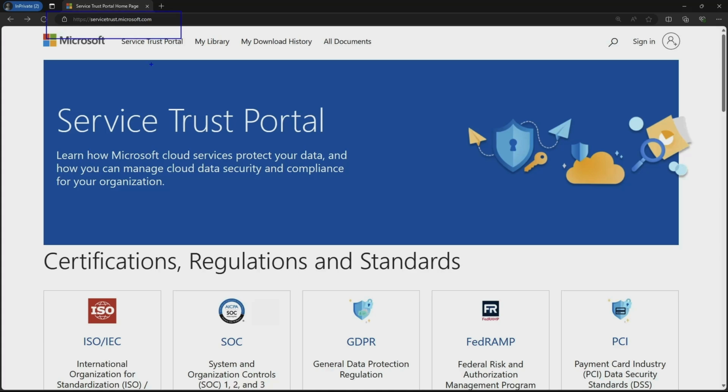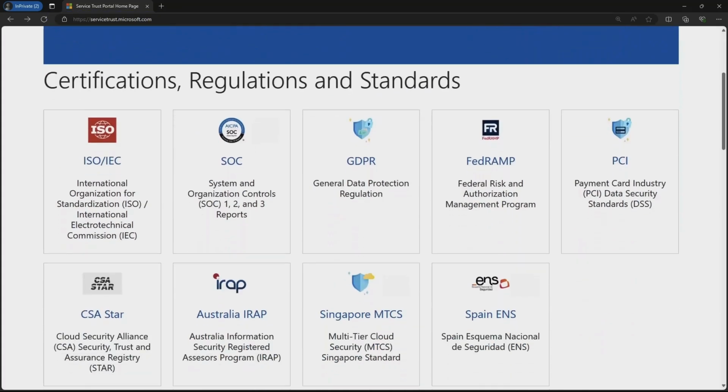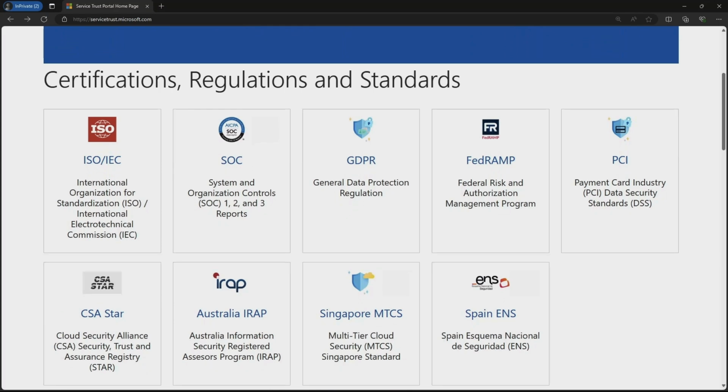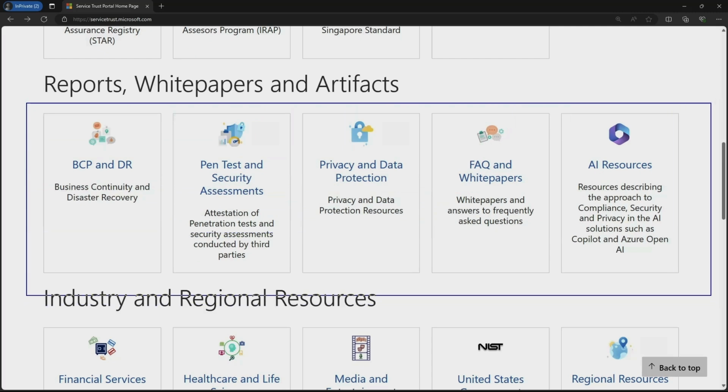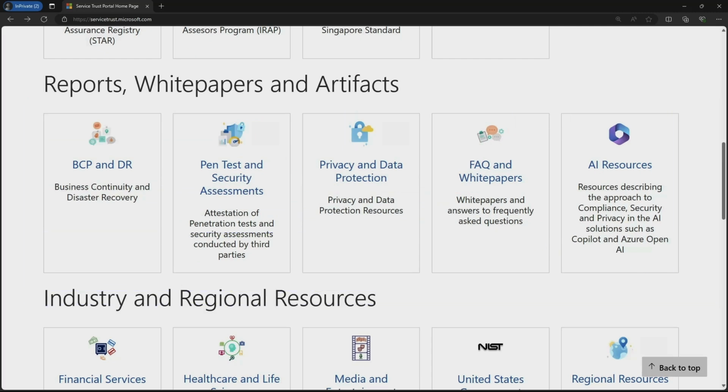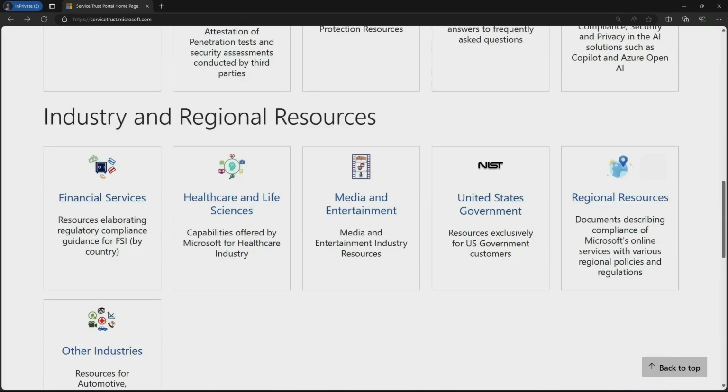I'm in the portal itself, servicetrust.microsoft.com. I'm on the home page where I'll be able to see all the information related to certifications, regulations, and standards. And also we have reports, white papers, and artifacts which are related to BCP and DR, pen test, security assessment, privacy and data protection. And if you wanted to understand more about Microsoft Azure Cloud, if you are a new customer and you wanted to deploy your services, or you wanted to move your on-prem environment to the Azure cloud, you can come to this portal, and refer to the industry specific documents.